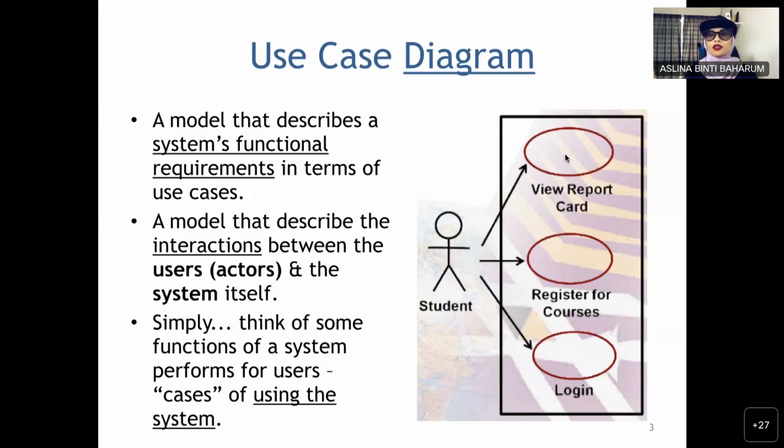So easiest. And for the arrow, some of you might just put the association. This is association, or sometimes we call it relationship. So it's the same thing. You don't have to put the arrow, that is also fine.